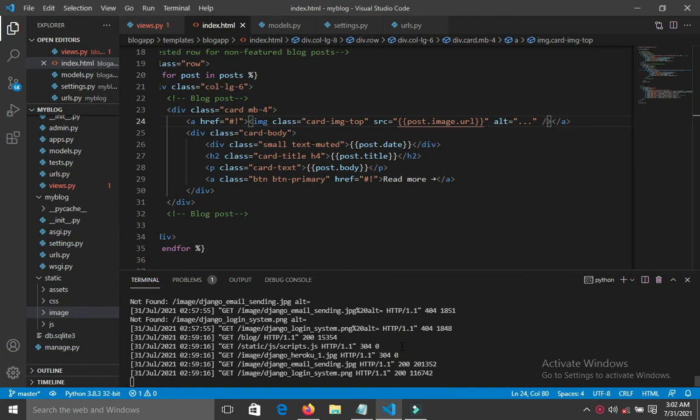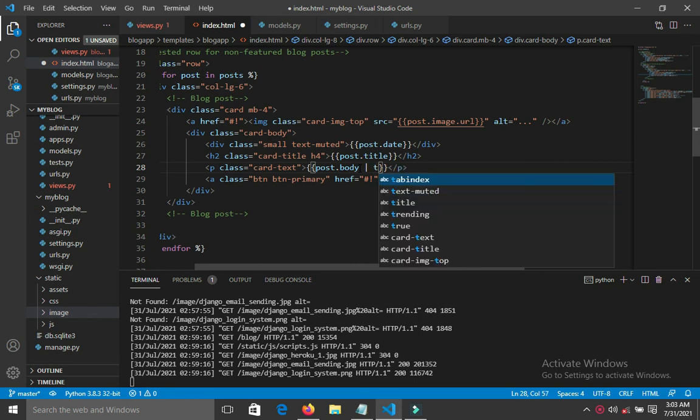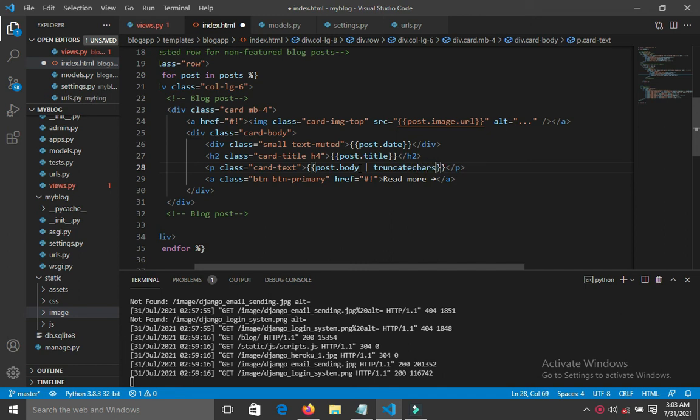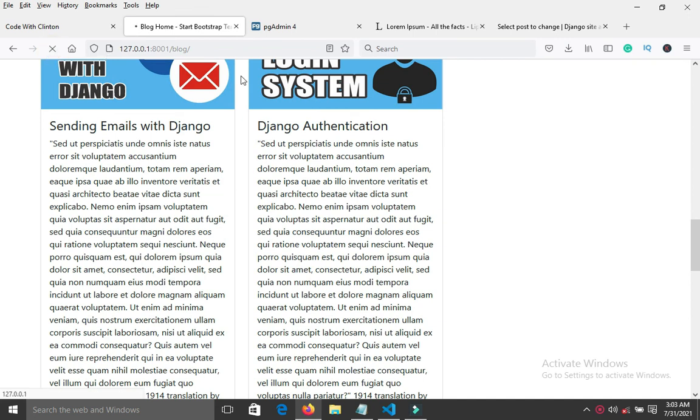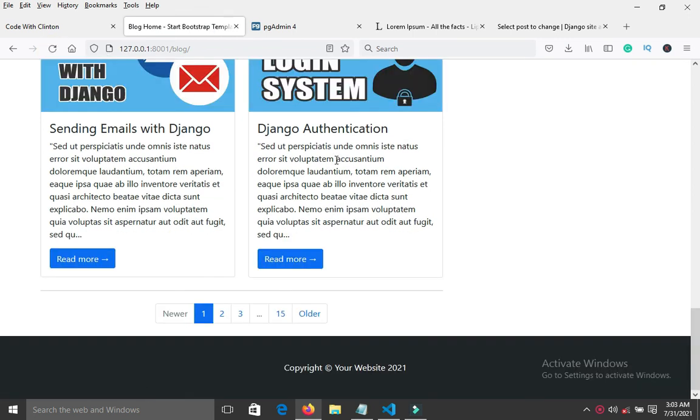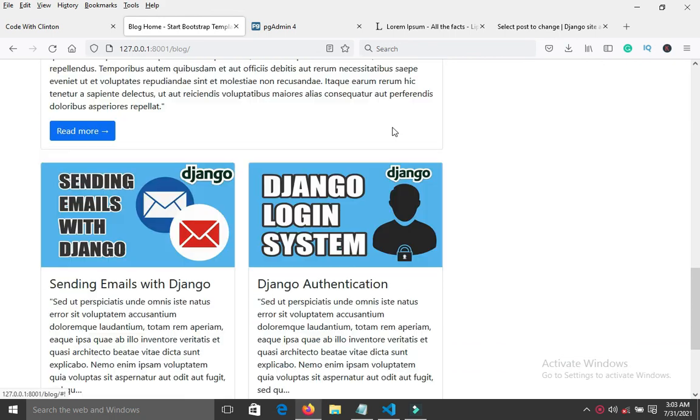So we're gonna go to post.body, which is over here. We're gonna use Django template filter tags. We're gonna use a truncate filter, truncatechars. Put in a colon, and let's use 300 first. So save. Let's see how it's gonna look. If 300 is too much, you're gonna reduce it. Oh, you can see 300 is not bad. It ain't bad at all.